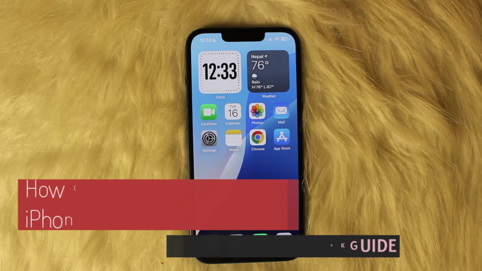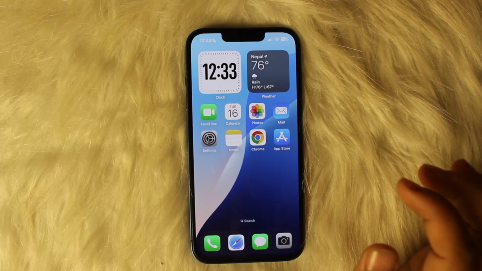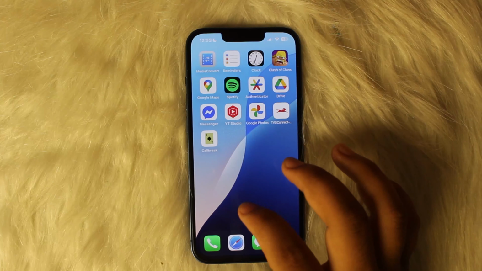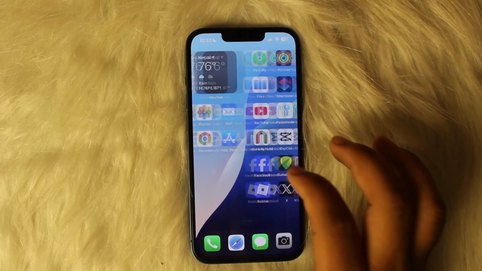Let me guide you quick and easy on how you can find Clipboard on your iPhone. As with Android, there is no separate Clipboard application on an iPhone either. So you won't be able to find it as a separate application or separate format or separate list.